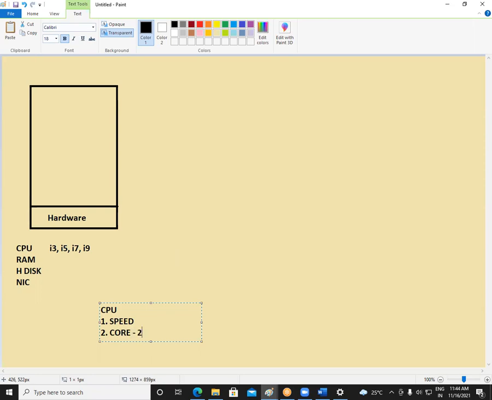So there can be 2 cores in a processor, or 4 cores, 8 cores, 12 cores, or even 16 cores. There are different numbers of cores in a processor. Your computer can be i5, my computer can be i5. Same processor. Your computer speed can be 3.30 gigahertz, my computer speed can be 3.30 gigahertz.